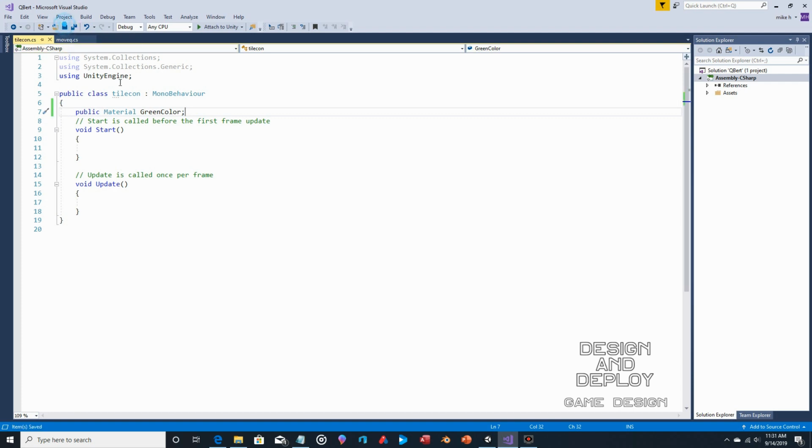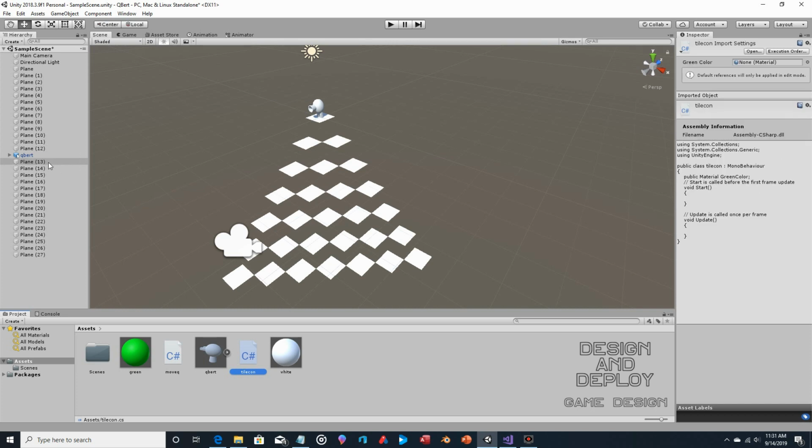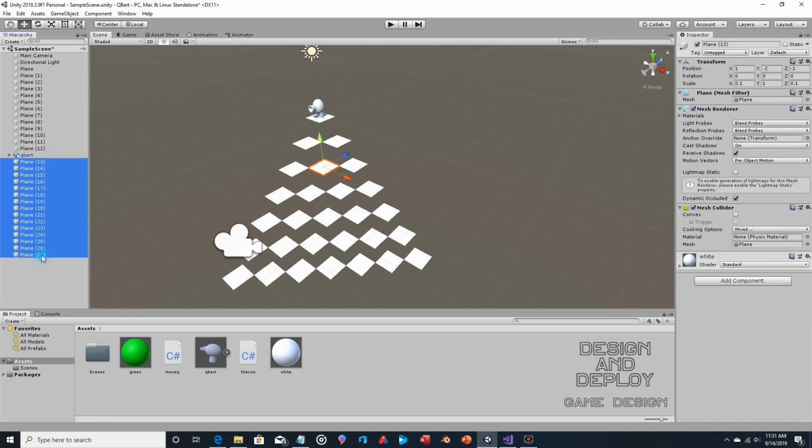We'll save that. Now what we're going to do is we select our planes. I probably could have done this with the material now that I think of it. You can select multiple objects and then just drag the object onto it.